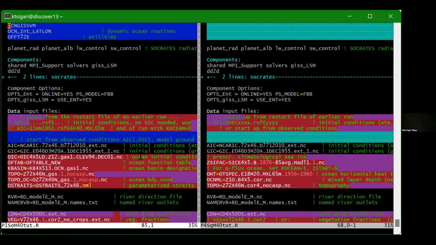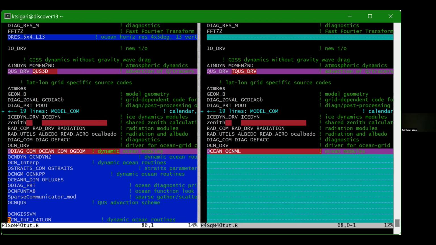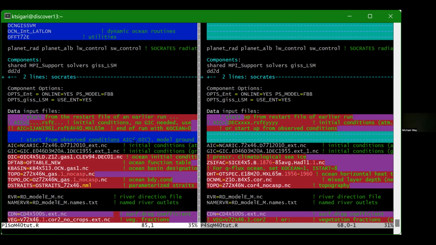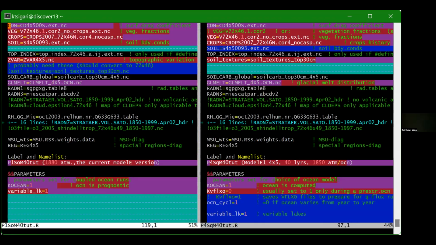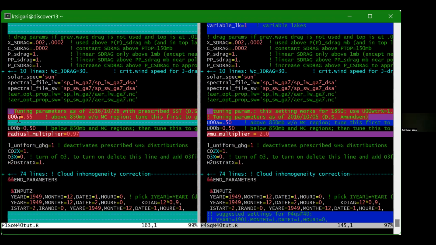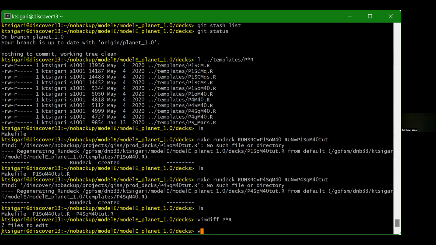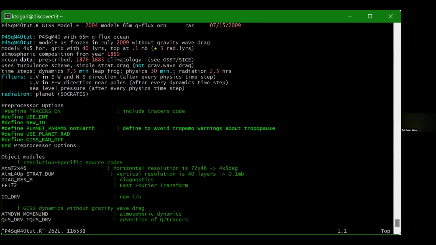I'll go into one of the two, not the comparison. These are differences in the source files. Further down, there are differences in the input files. Even further down, there are differences in the parameters section. And then that's it. Very few differences. So let's go see one of those. I will take the simpler one, the Q flux ocean. It doesn't matter which one. And we start from the beginning.